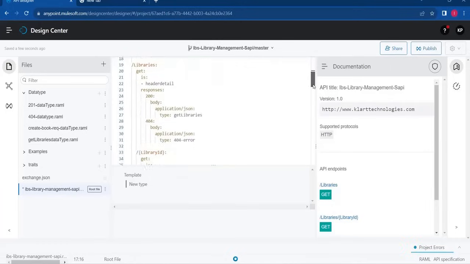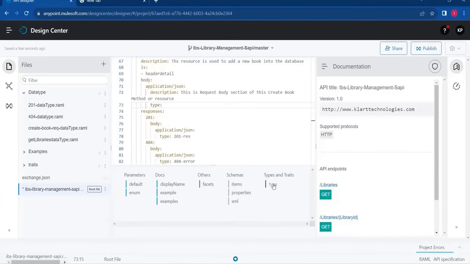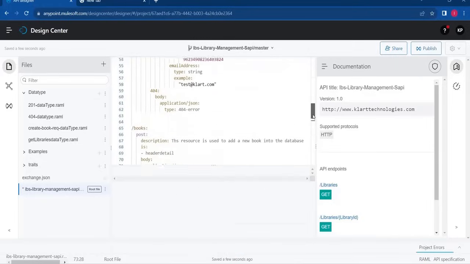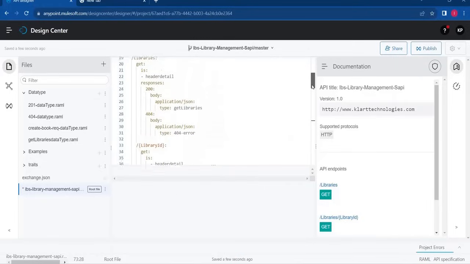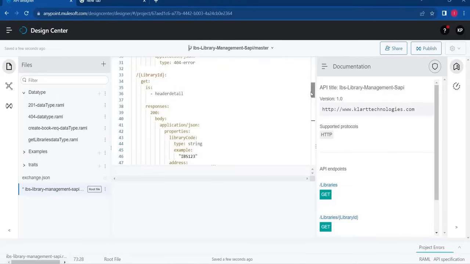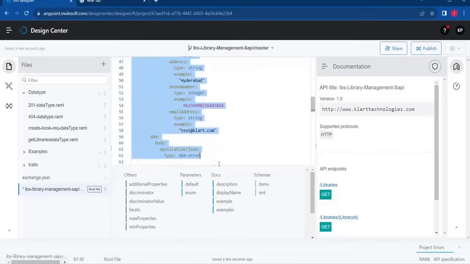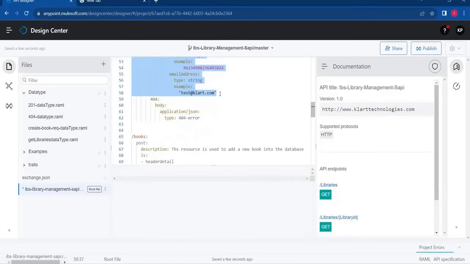So now I am copying this. It is for the post method, right? For the body, how can you define or refer to this? Under the application, you need to select a type and give that name. That's it, right? Then what other properties are there? You can remove them. You can write another fragment for this library ID. We have 200 success response properties, right? So you can remove this.